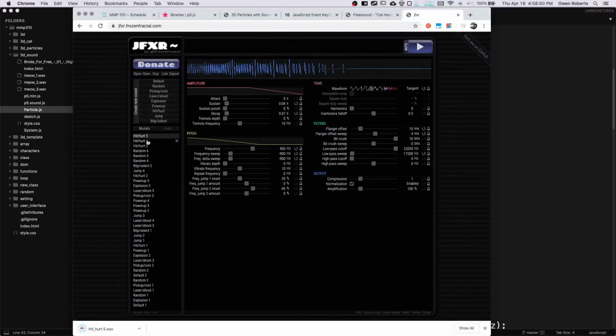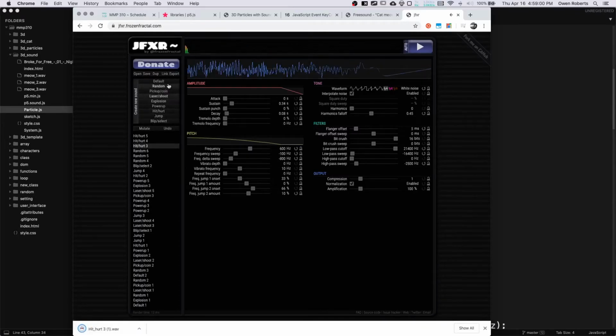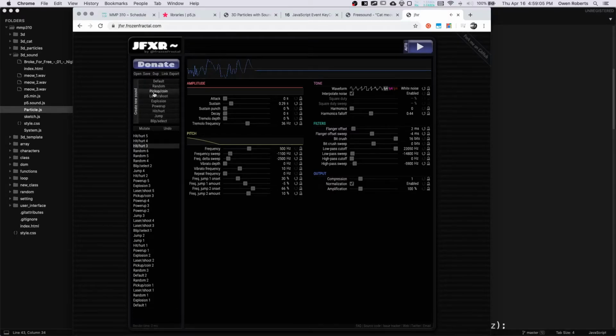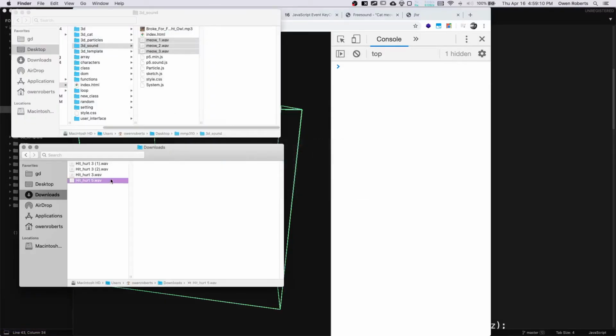I kind of like this first hit that I got. And you can also use the mutate function to take one sound and then make slight changes to it. So let's export one of those. And export that one. So now we've got a few sound effects that we can throw in instead of having a bunch of meows. So I have 4 of these. I'm going to do the same thing. I'm just going to do hit 1, hit 2, hit 3, and hit 4. And I'll include a link to the JFXR in the video.